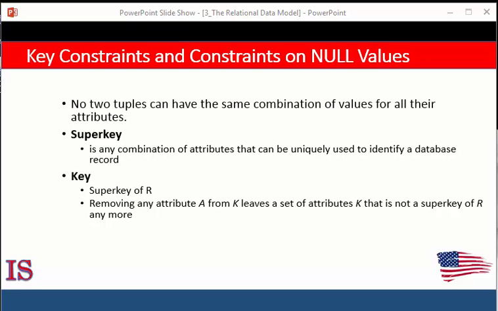A superkey can have redundant values, however, so a more useful concept is that of a key which has no redundancy. A key of a relation schema is a superkey with the additional property that removing any attribute from the set that makes up that key leaves a set of attributes that's no longer a superkey.